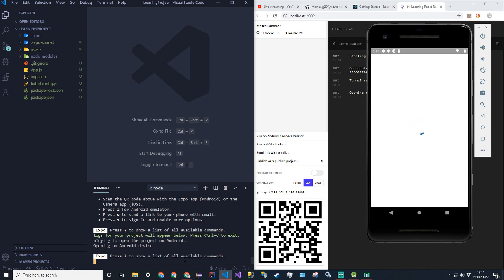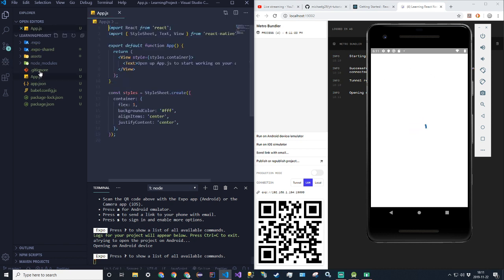Let's let this load. So it opened something, that's good. But regardless, we'll let that load and we'll start looking at the app.js file.